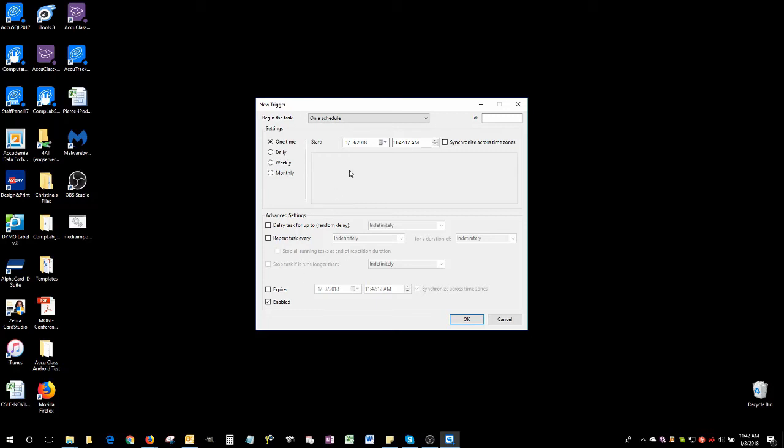The next settings are for how to run the task: one time, daily, weekly, or monthly. When you select one, you'll be able to see more options to further customize the time. For weekly, I can choose how many weeks to wait before it runs the task again and on what days.